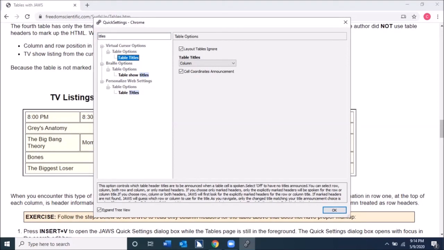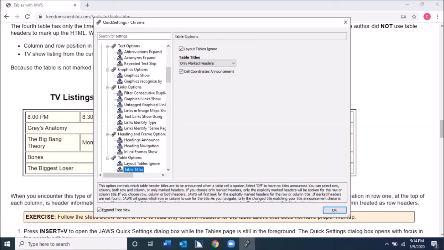Okay, I think a space bar once. Space. Both row and column. 4 of 5. Wait, no, twice. Space. Only marked headers. 5 of 5. There we go. Enter. Enter. Search edit box cleared. Preview. Table titles only marked headers. 2 of 3. To move through expand items. Escape.